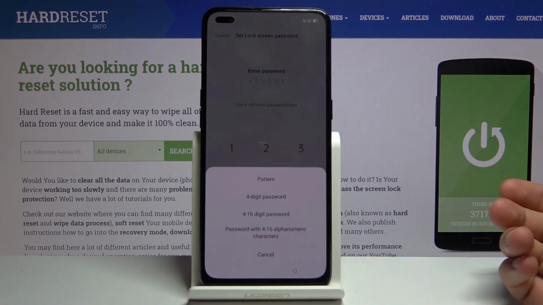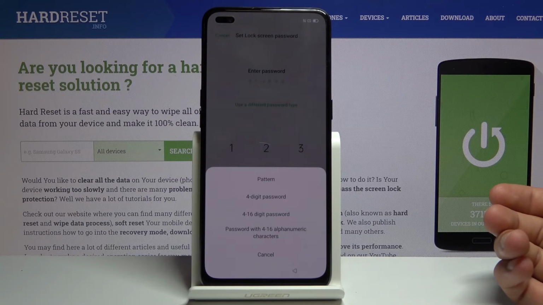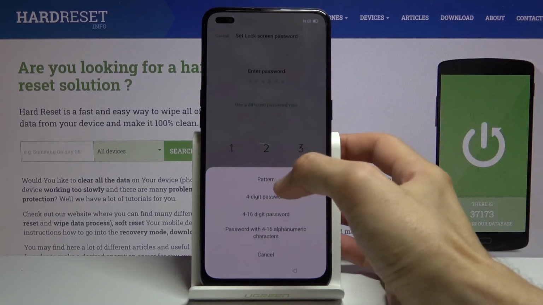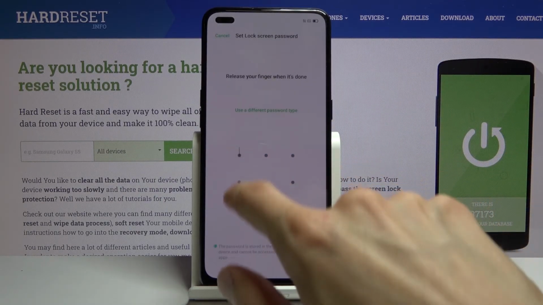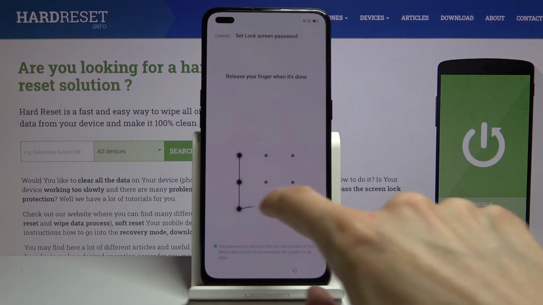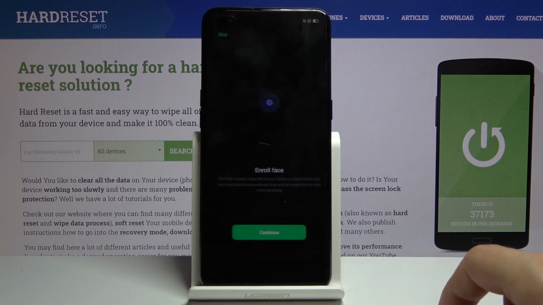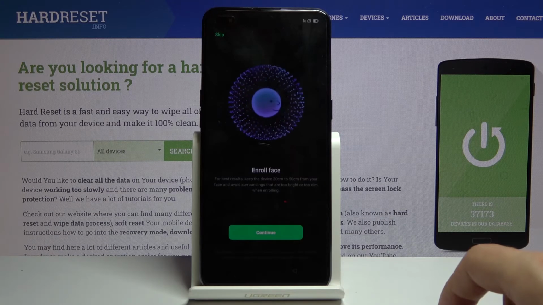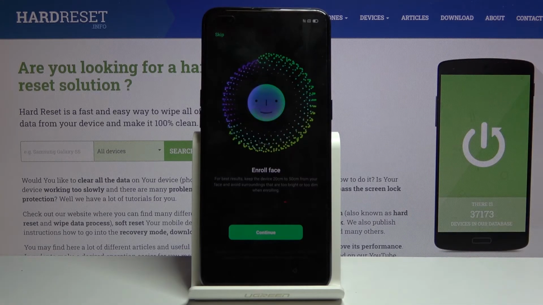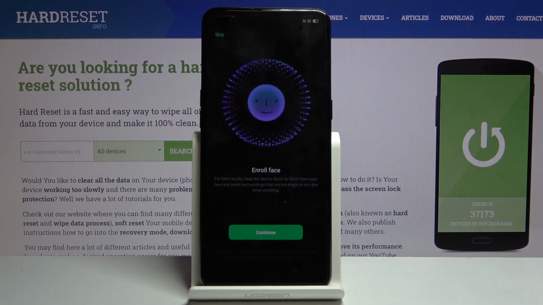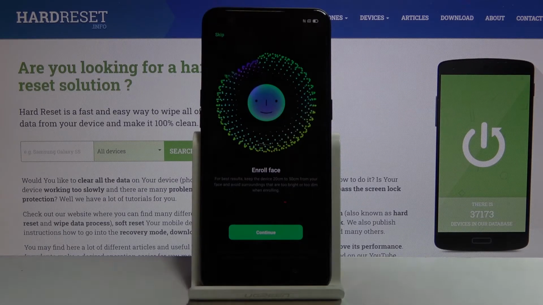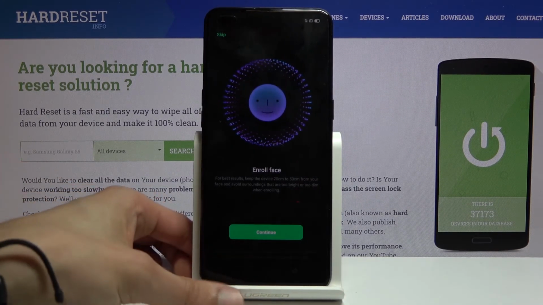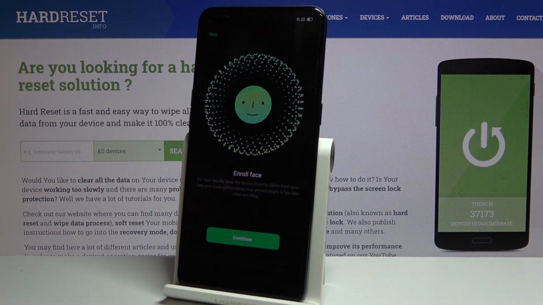We have also a choice between pattern, 4 to 16 digit PIN, an alphabetical password, and cancel. I'm gonna go with a pattern. So from there, let's draw it, repeat it once more, and that's about it. It's now set. Now it also looks like it's going straight into face recognition, so we can select it, or if you don't want any face recognition, you can simply tap right here to skip it. Now I'm going to add it just so it's easier for me to unlock the device.